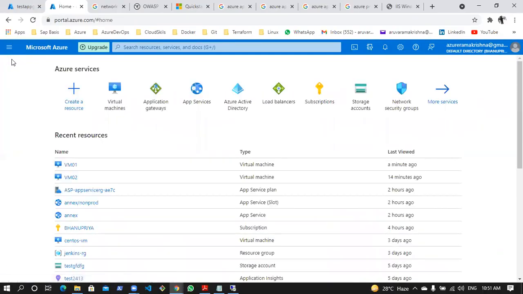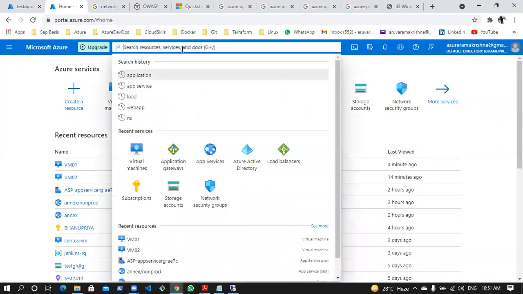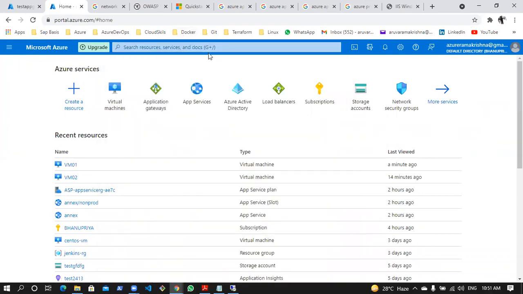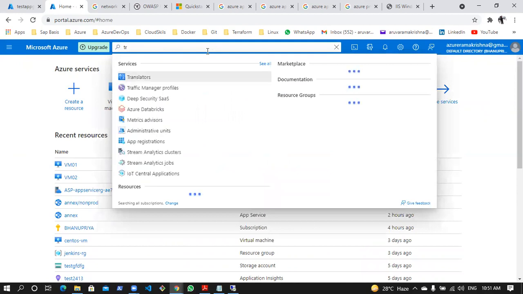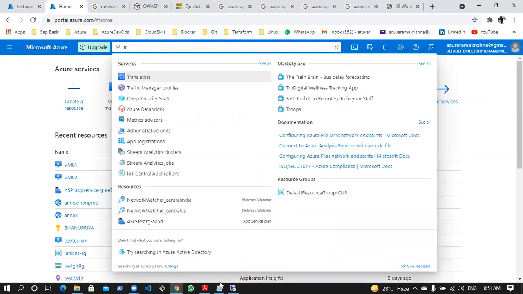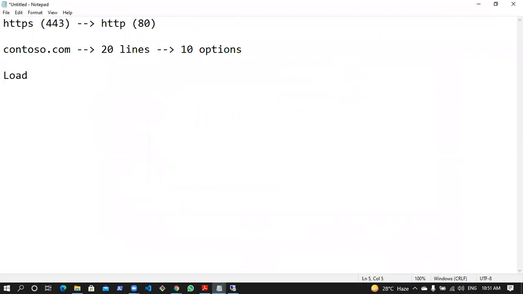And similarly, we have a traffic manager. Let me quickly discuss the traffic manager. Before that, let me give you some insights about it. So till now we discussed the load balancer, right? With the load balancer and the application gateway, we are routing the traffic in the same region. But if you want to route the incoming traffic to multiple regions, we go with the traffic manager.